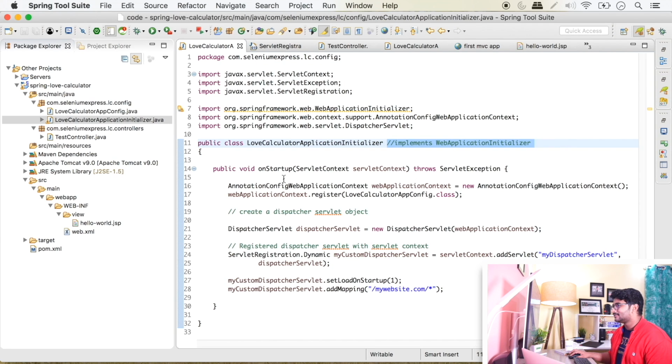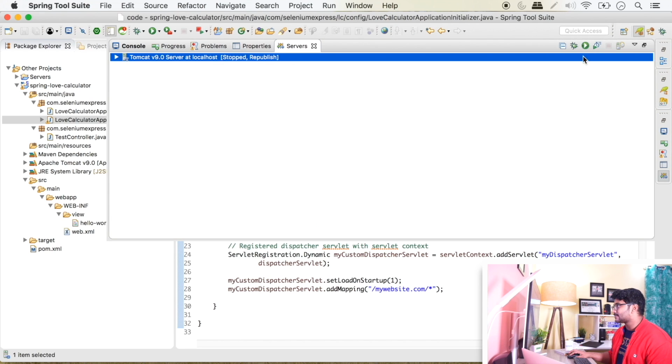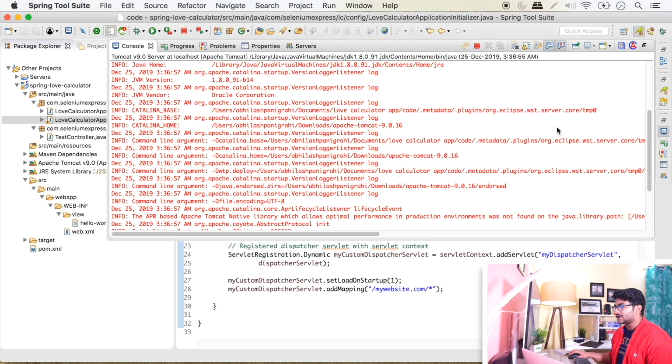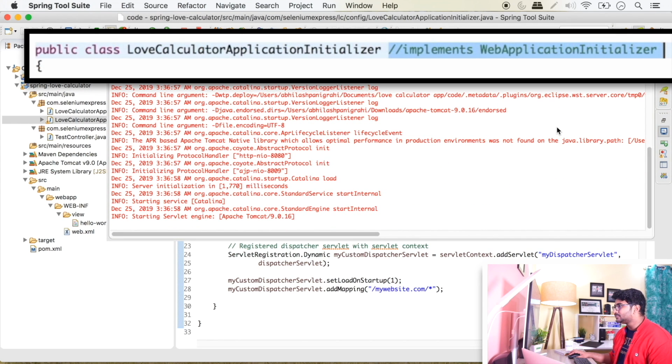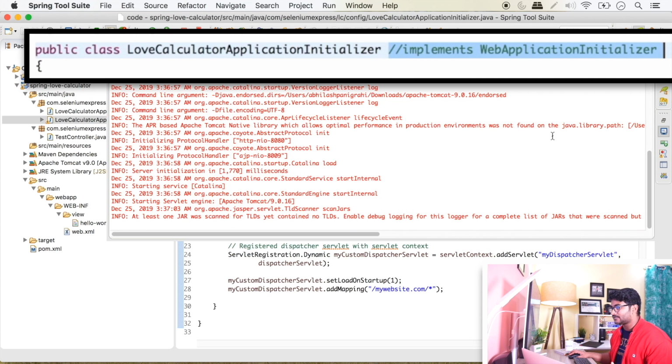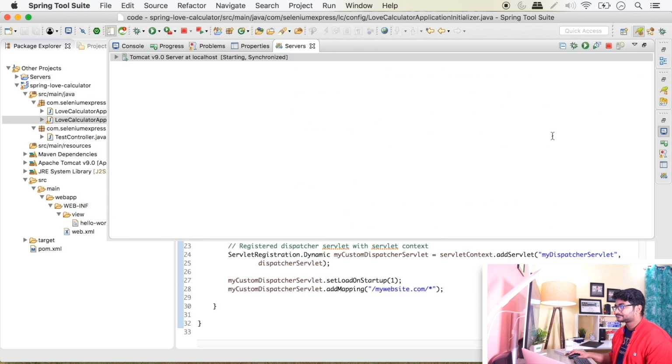Right now, things will not work. For example, if I go to my server and start my server, you can see my Dispatcher Servlet will not be initialized because I have removed the implementation. I have removed that implements WebApplicationInitializer from my class. So things will not work for sure. Let's see what is going to happen.